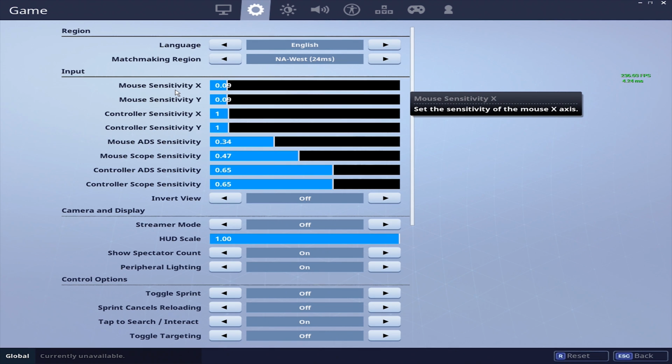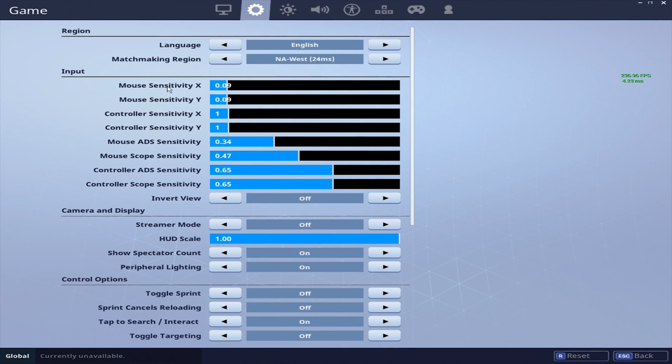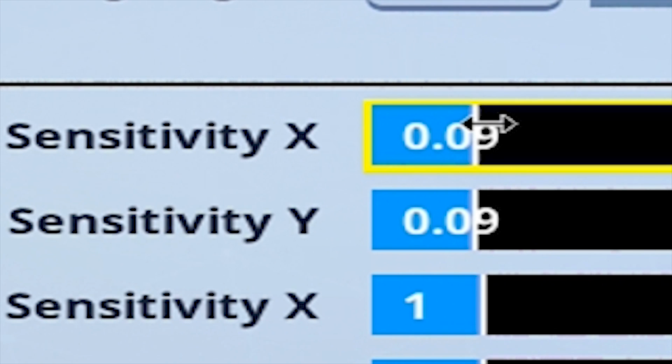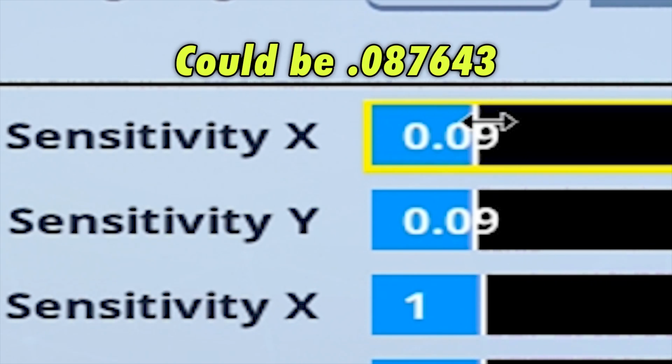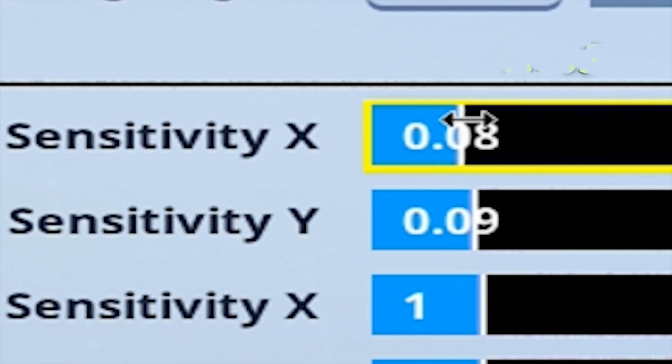What I mean by this is your in-game value that shows on the bar is actually not precisely your sensitivity. For example, let's say that both my X and Y sensitivity values are at 0.09 at 800 dpi. The actual sensitivity could range between values of 0.08 and 0.1. This means my actual sensitivity could be 0.087643, 0.096582, or any random number between 0.08 and 0.1.